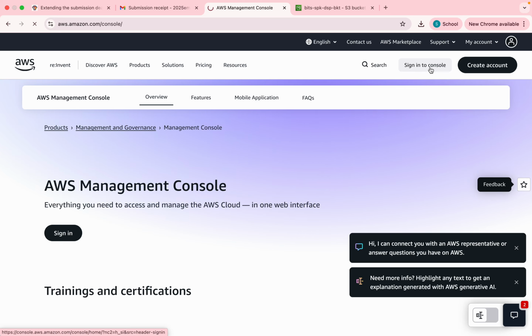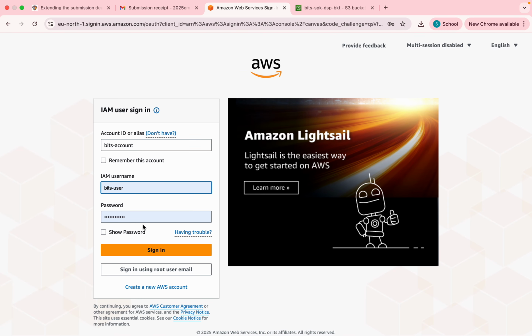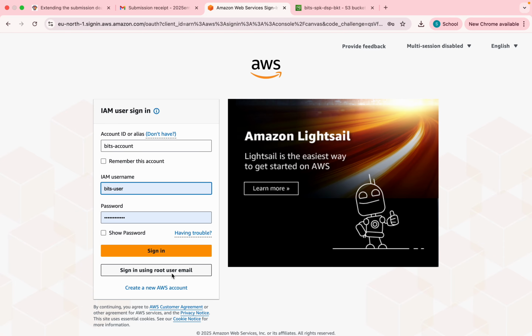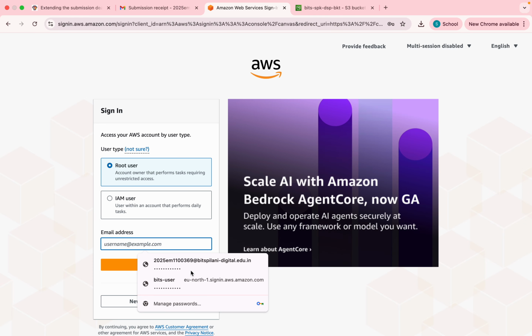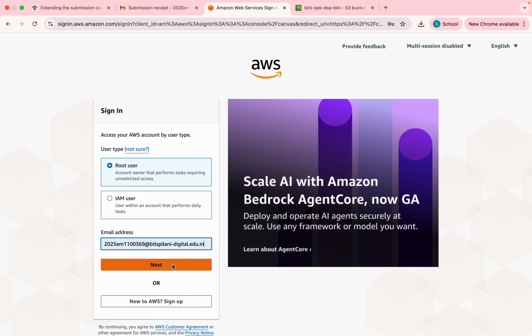Sign into the console. The moment I click on sign into the console, I scroll down and see sign in using root user email. This should be your last resort. You should never ever be doing it. First, when you created your account with your email ID, the moment you do that, what it means is I'm just going to log in with my Bits email ID. I already have it over here. This is what I do.